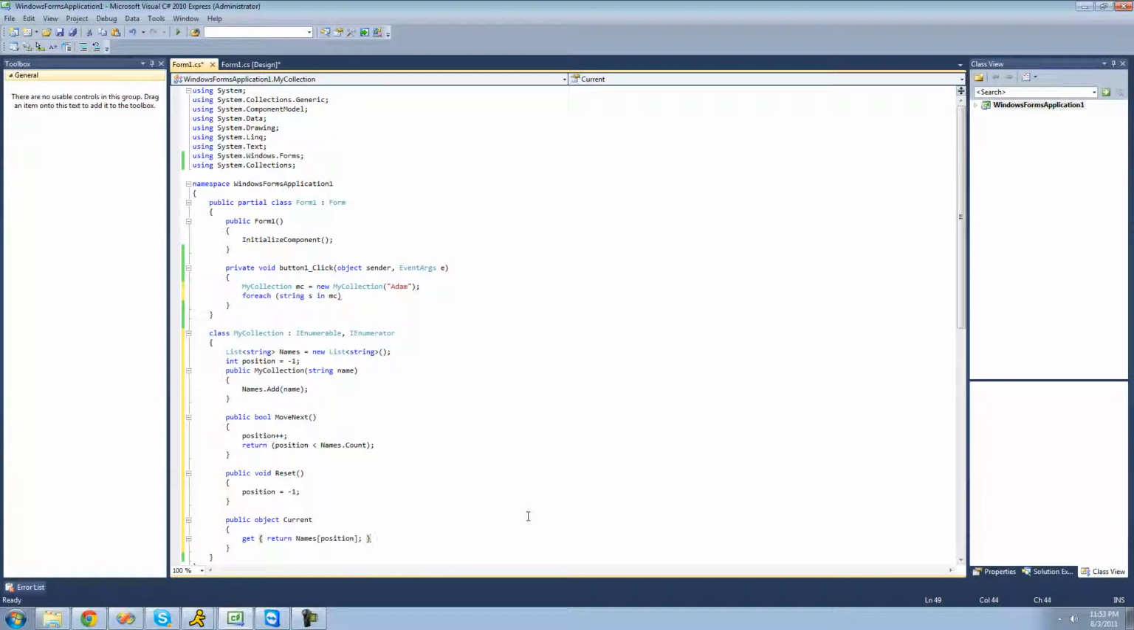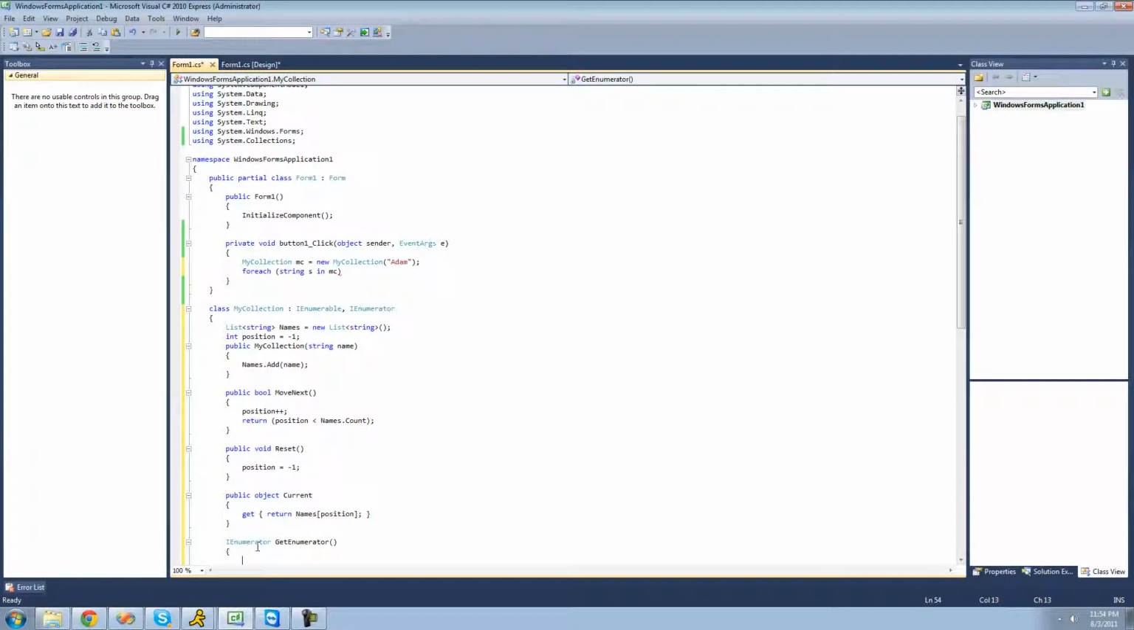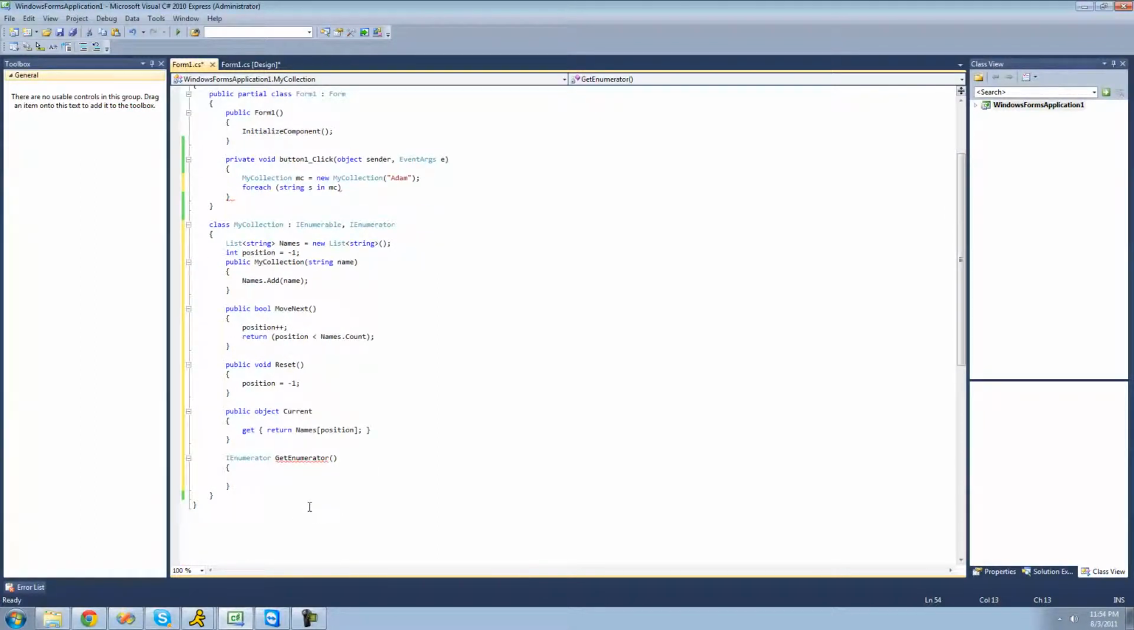All right, there. And one last one we have to do here. It's an IEnumerator, so IEnumerator GetEnumerator, and this will basically just return the enumerator for this class. So we're just going to say return right here, and we're just going to basically cast this class as an enumerator, so this to refer to the class that we're in.